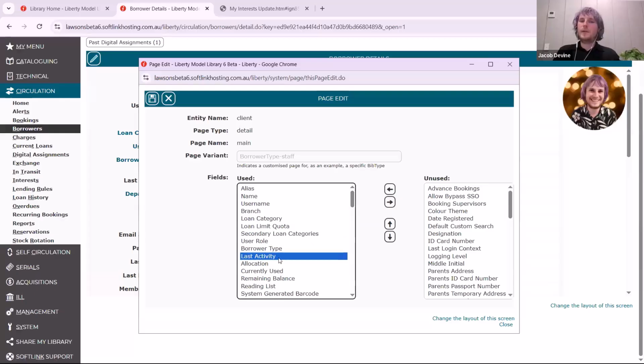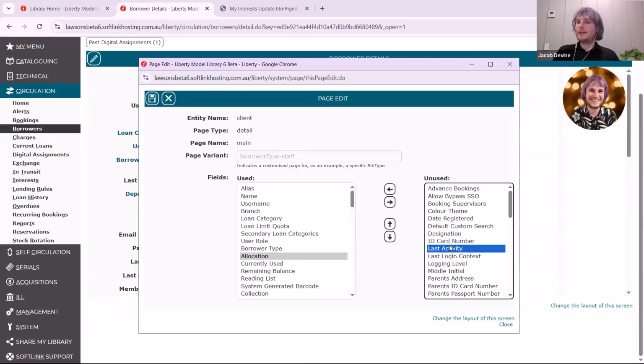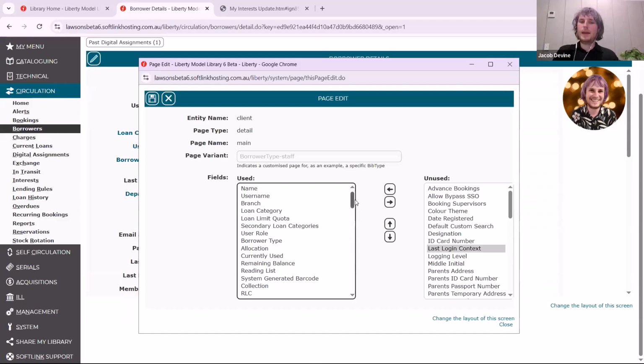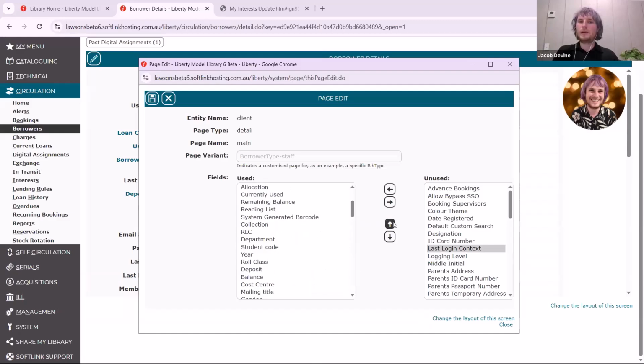So from here, we have a page. It's already been added to the page in our system, but in yours, it might be in the unused column. But it's going to be called Last Activity. So we can find that one in the unused column and move it over. And it's put it right at the bottom. So we'll just move it right up to the top. I've got a lot of fields in this layout. How far has that moved it up? I'll do a little bit more. There we go. So we'll put it just above our collection and save.